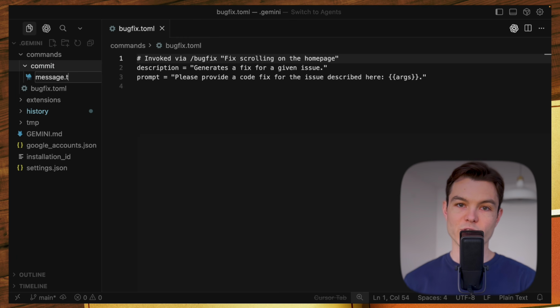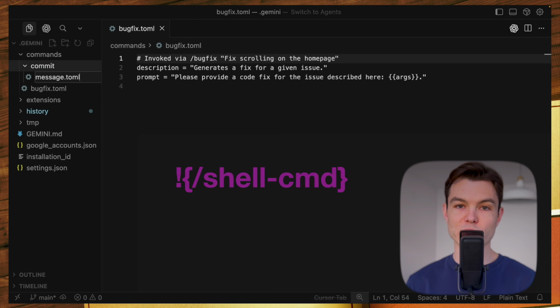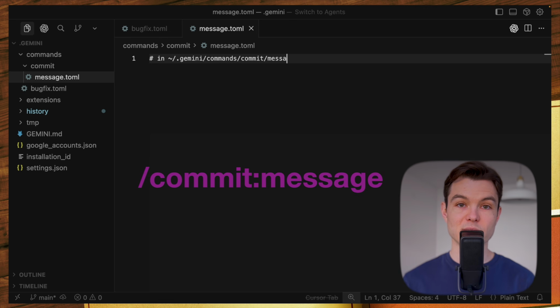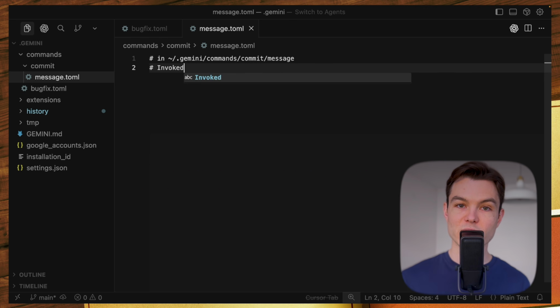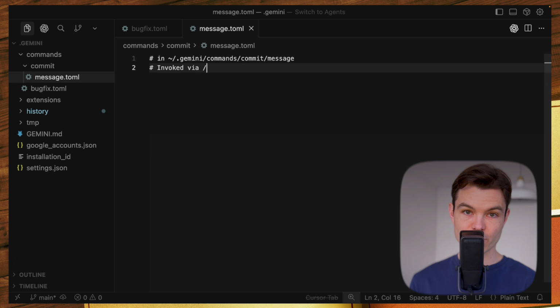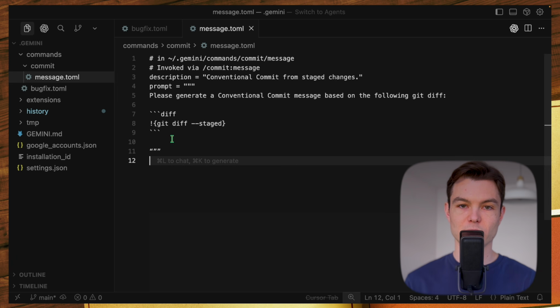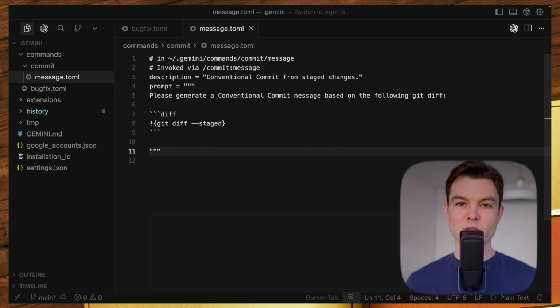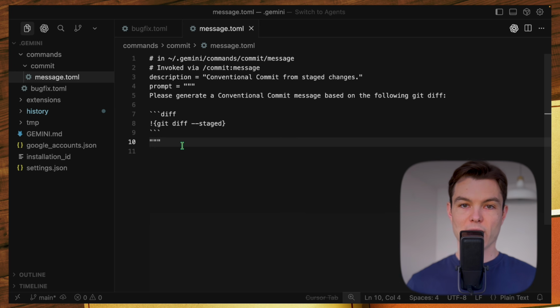We can not only inject arguments into the custom commands, but also shell executables, which makes those custom commands extremely powerful. So let's consider the following command, commit colon message. The command generates a commit message from the staged changes. Let's have a look at the prompt. Please generate a conventional commit message based on the following git diff, and then between exclamation mark and curly braces, we inject the result of the shell command git diff --staged. This way, Gemini receives the staged diff in the prompt and can generate the appropriate commit message for us.